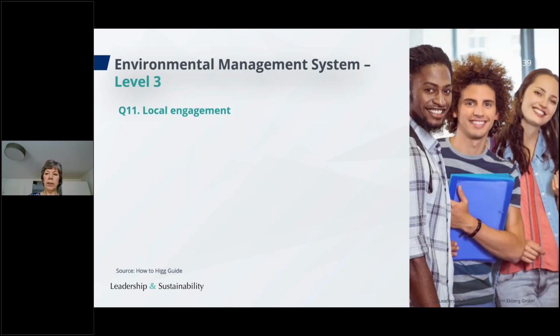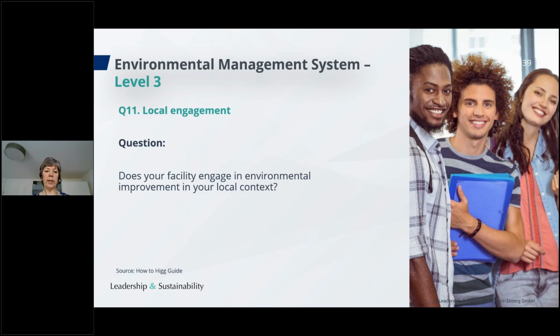And then the next question is about the local engagement. Does your facility engage in environmental improvement in your local context? So are you doing something in your neighborhood? Are you promoting NGOs there? Are you supporting schools there? Are you letting students visit your factory to see and learn about your environmental practices?